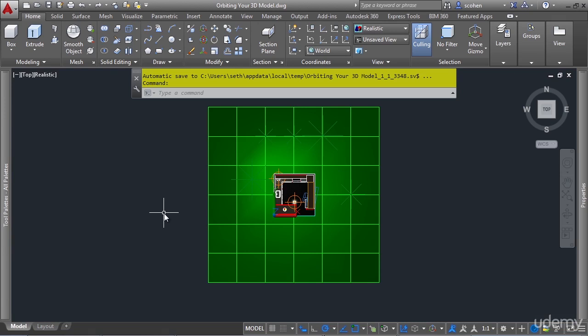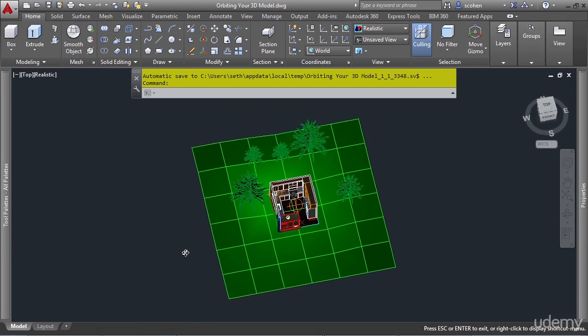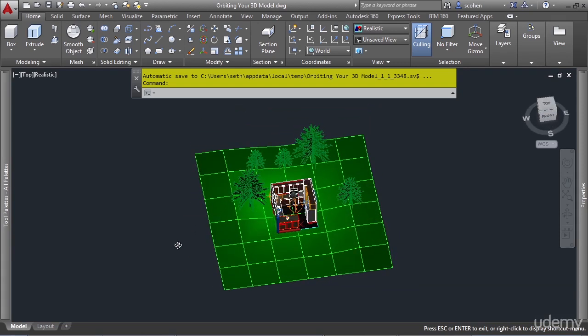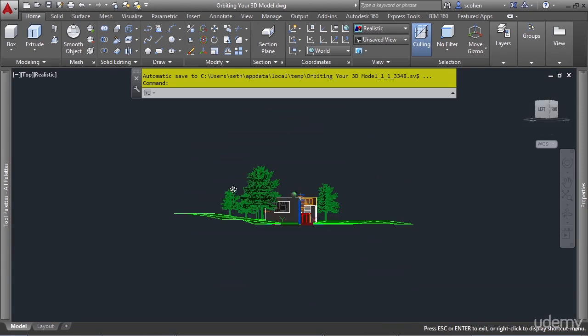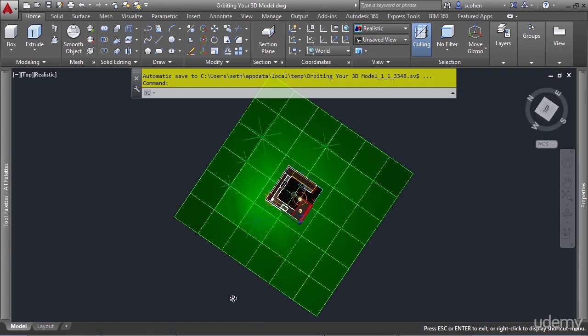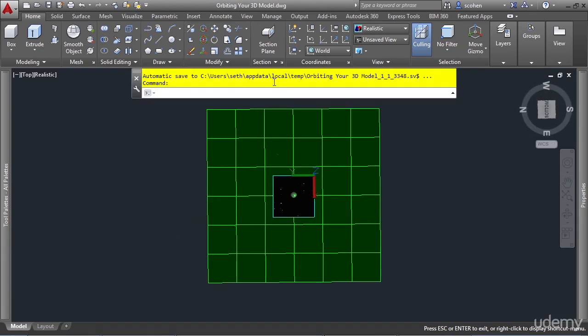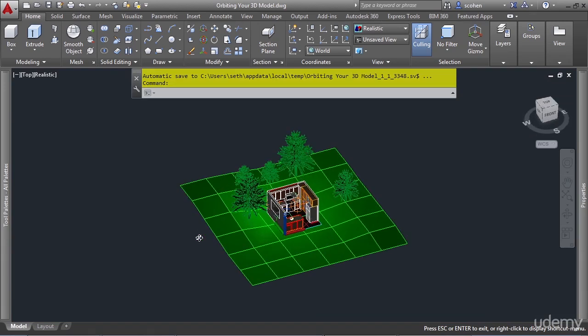For instance, let's go ahead and talk about the easiest way to orbit your model, and that is using the 3D Orbit tool. To quickly access the 3D Orbit tool, simply hold down the Shift key on the keyboard, hold the middle mouse button down, and simply move your mouse up or down or left and right to 3D orbit your design. Notice that as I orbit, I cannot go down past the top view. Same thing if I go underneath, I can't go past the bottom view. This is the 3D Orbit tool.